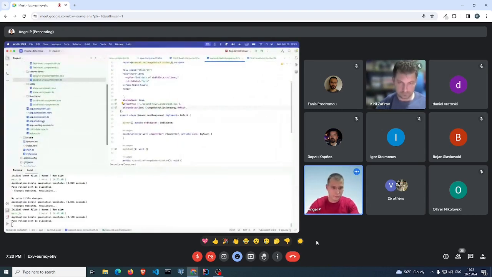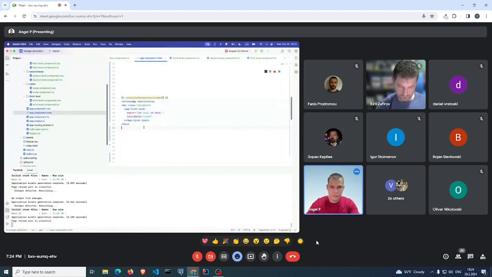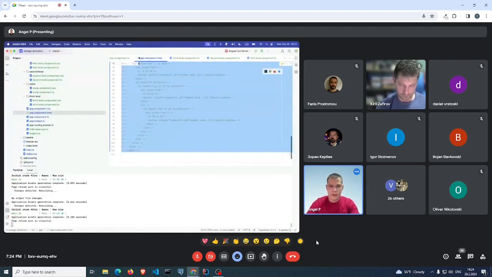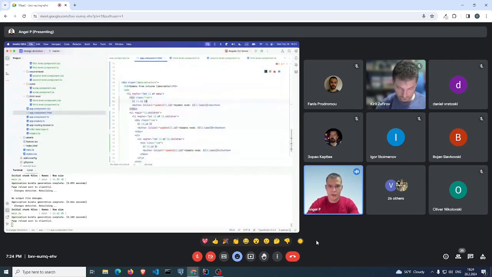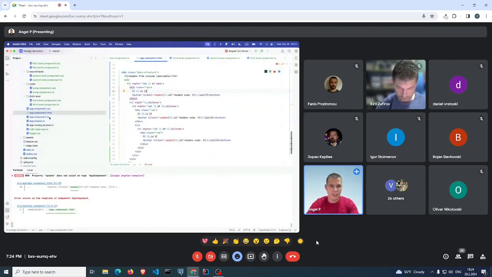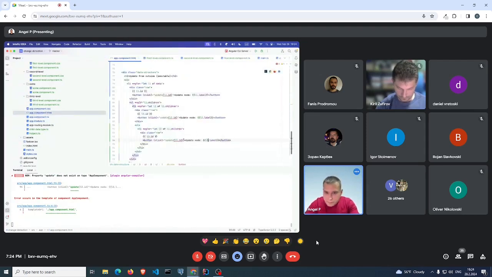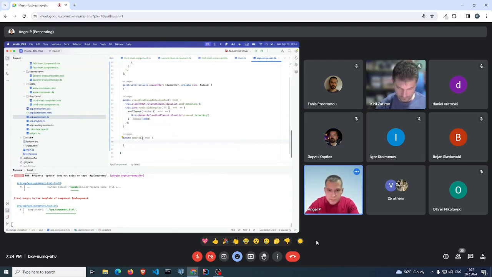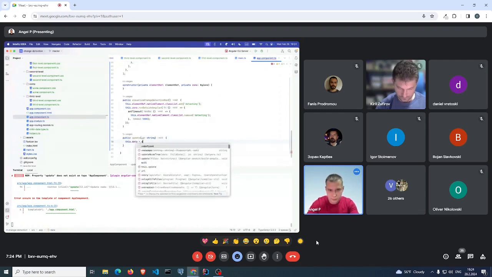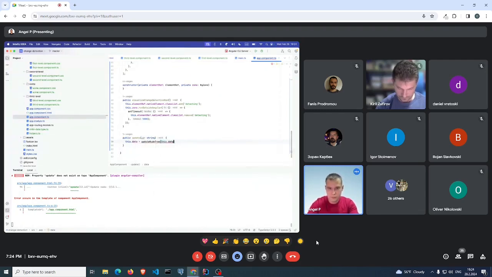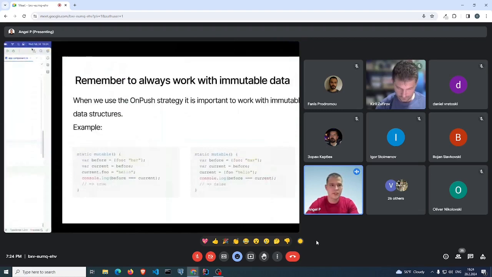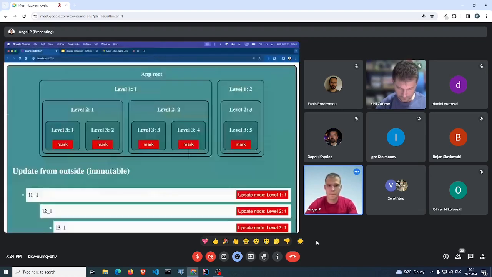Let's see an example. Here I have another data structure which has an update method. Let me create that update method first, and then I'll explain what it does. It takes an ID. Let's see the view.